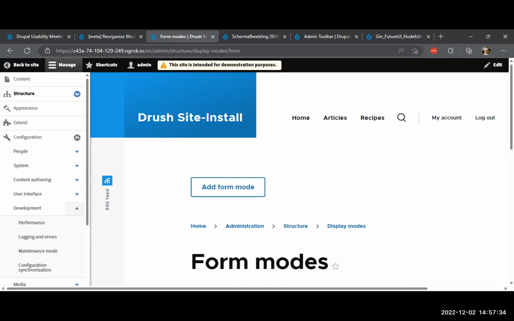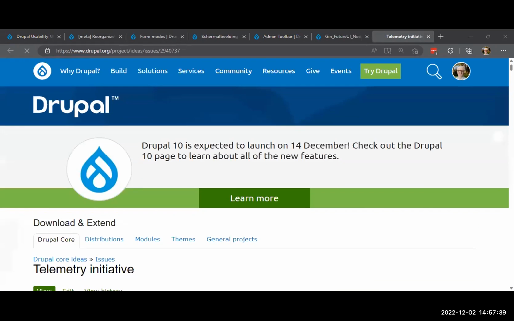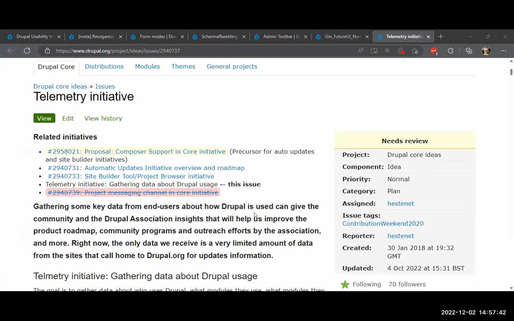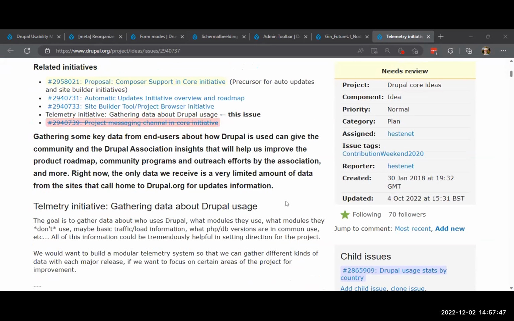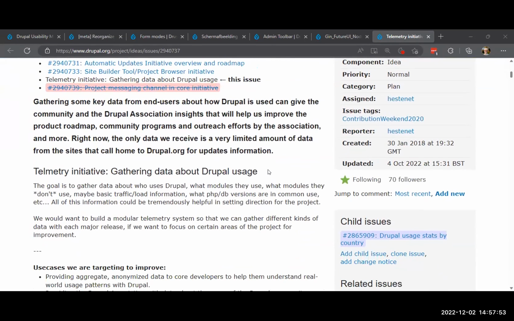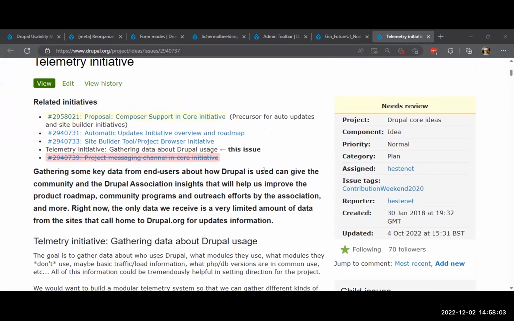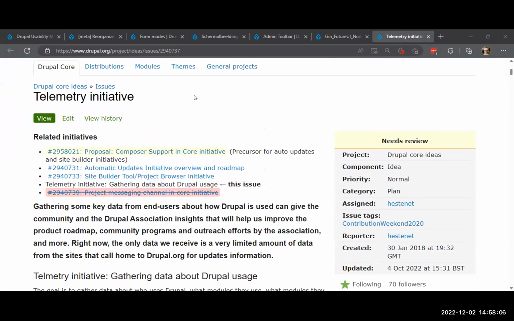Oh, and Ralph found, I guess, the telemetry issue. Aaron, since you're screen sharing, would you mind opening up that? Thanks. And for the record, it's 2940737. Yeah, it's been around for quite a while. I guess people are always wary of this kind of stuff, particularly nowadays, because of how much data organizations and companies are gathering about us. But you can't argue that it would, as you said, give us some useful insights into how people are using the admin UI and things. Yeah.